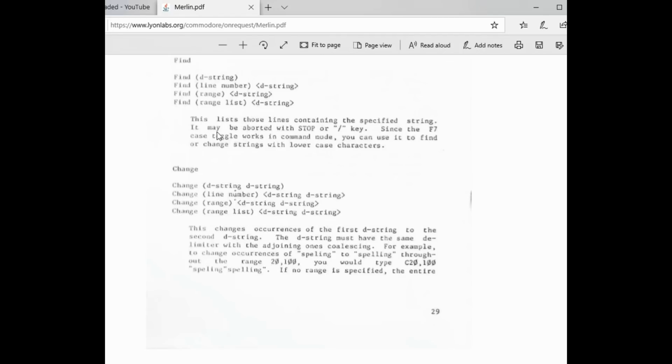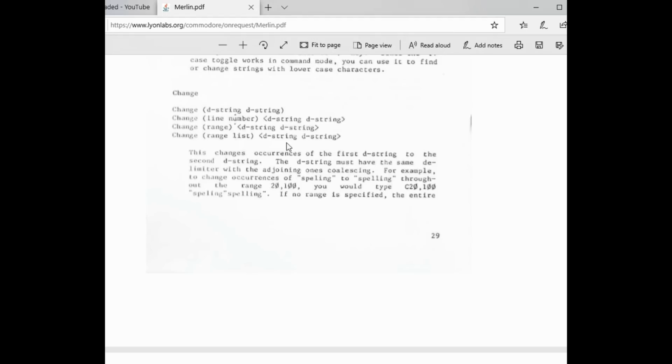This lists those lines containing the specified string. It may be aborted with a stop or a / key. Since F7 case toggles works in command mode, you can use it to find or change strings with lowercase letters. Now change changes the occurrence of the first D string to the second D string. So change this to that. Change this line number from this D string to that D string. Change this range, this D string to that D string. Change the range list, this D string to that D string.